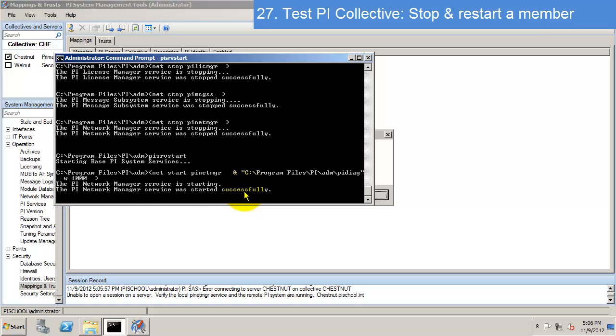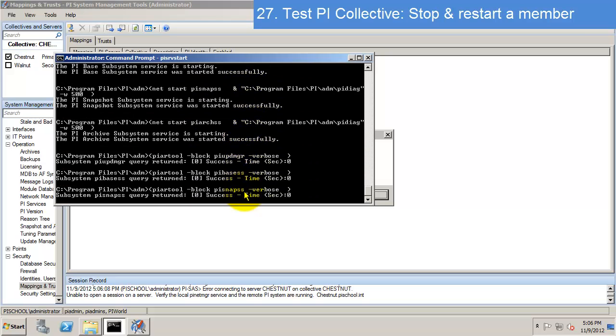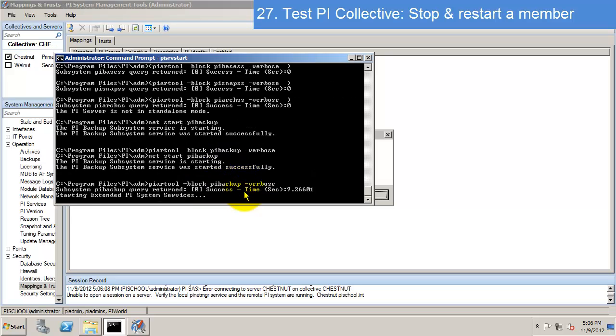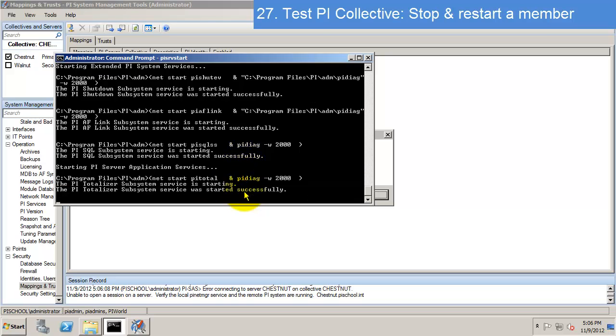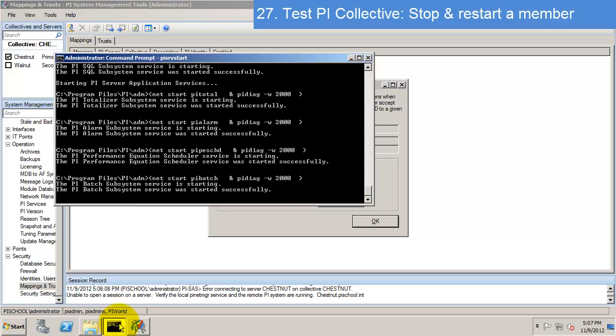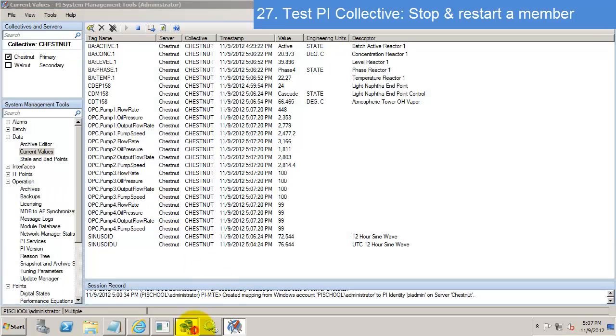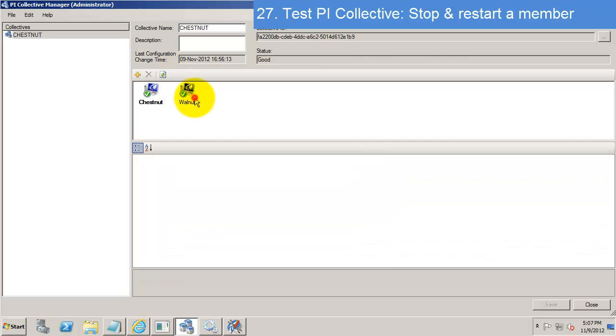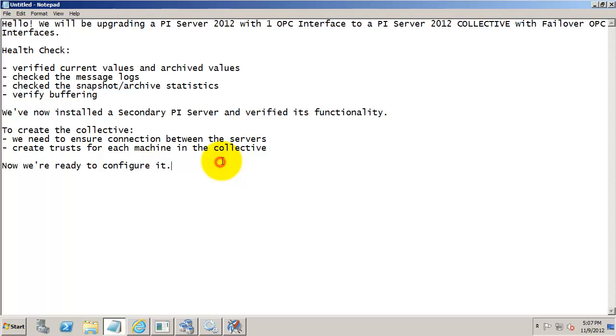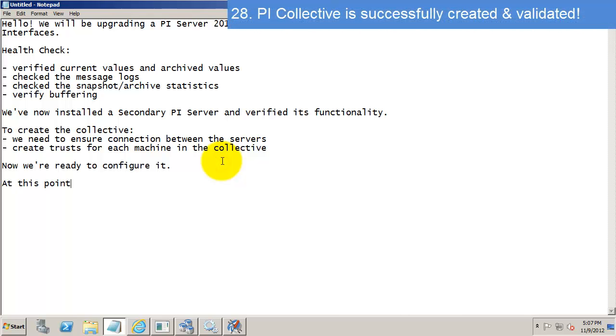So if I bring back up my secondary server, now that it's back up, in Collective Manager, all looks good. So at this point, we have successfully created a PI Server 2012 collective and validated replication across all members of the PI collective.